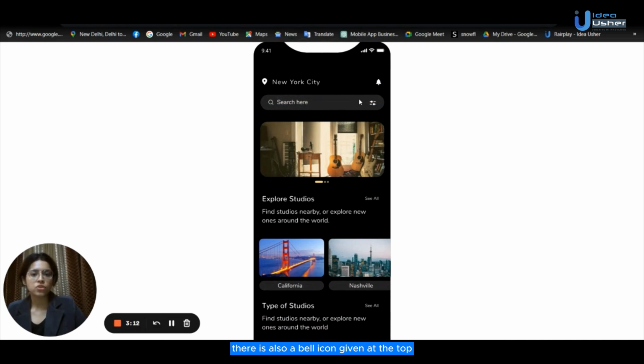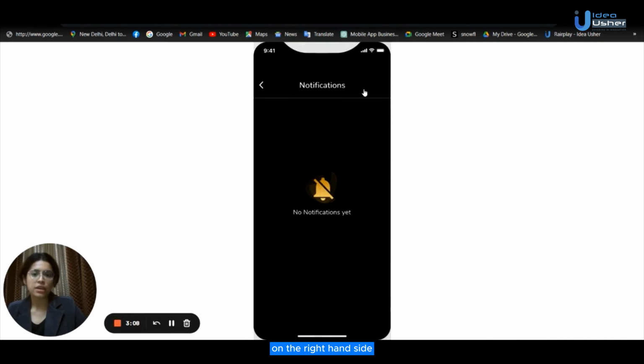Apart from this, there is also a bell icon given at the top on the right hand side. If the users click on it, this is the notification section. Here, they will get all the updates and notifications regarding their booking confirmations or any cancellations on their bookings or any other update or notification provided by the application.